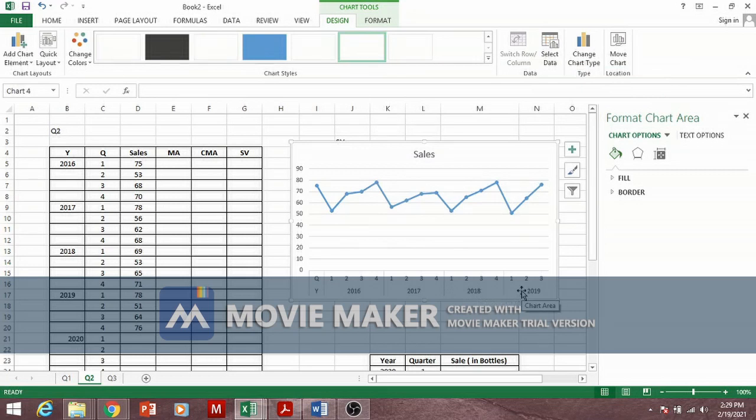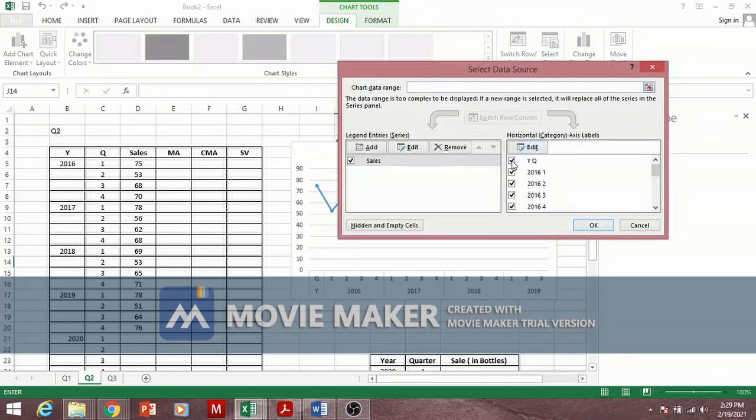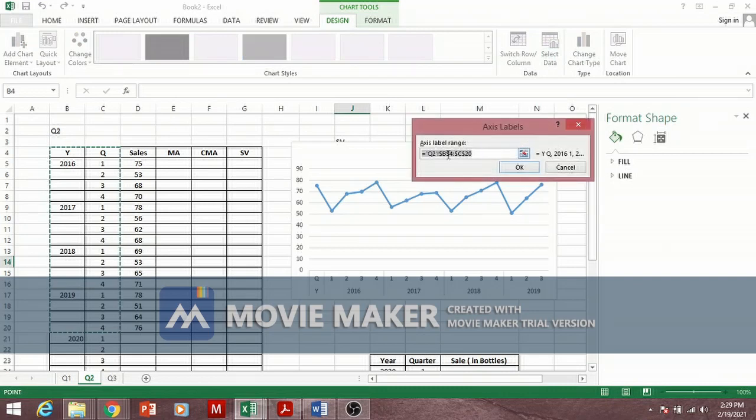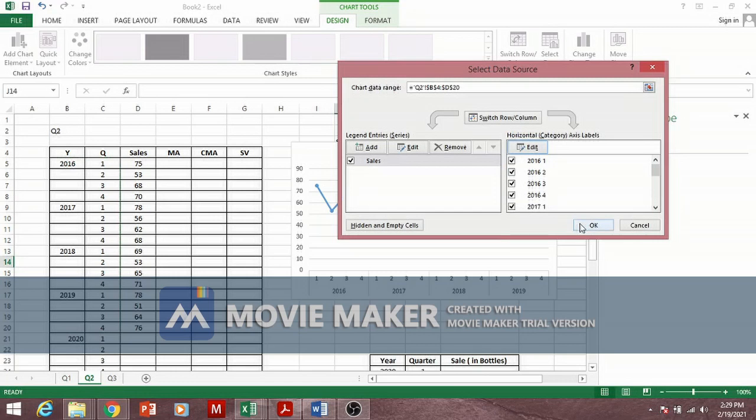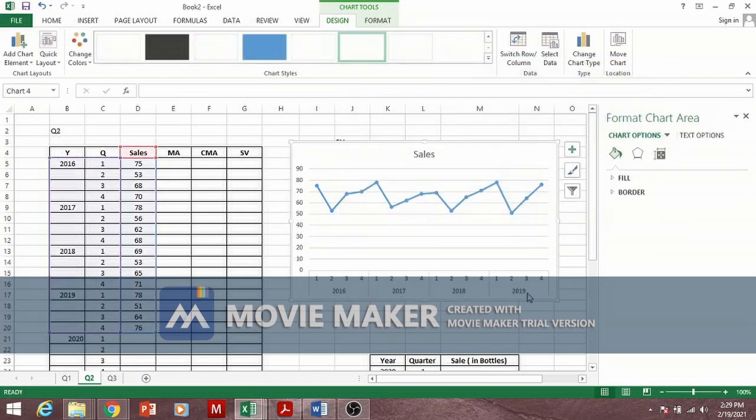But remember, you made a mistake here. What is it? If you look, Y and Q are mentioned here, so it is wrong. So what you can do is go to select data, click on this, edit, click on this value, backspace, select this, 2016 1, and come down, then press OK. So that clearly shows you 2016, 17, 18 and 19 data are given here.